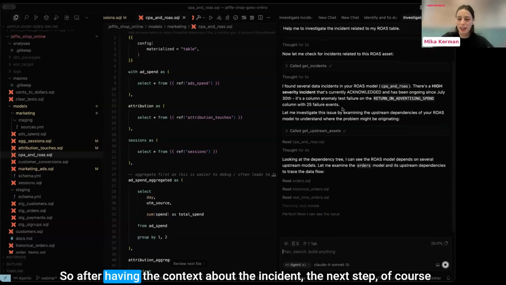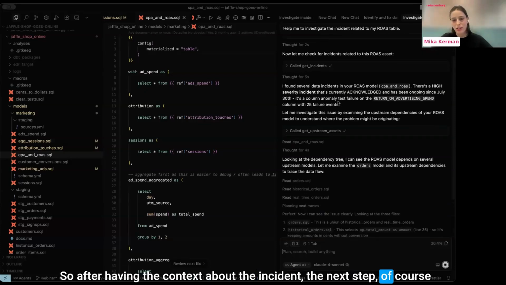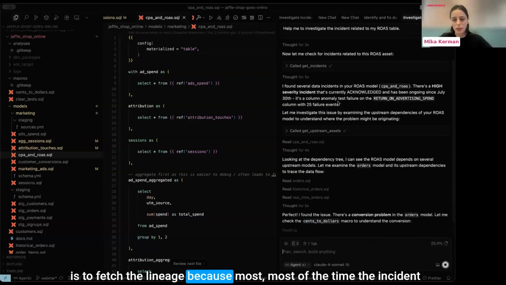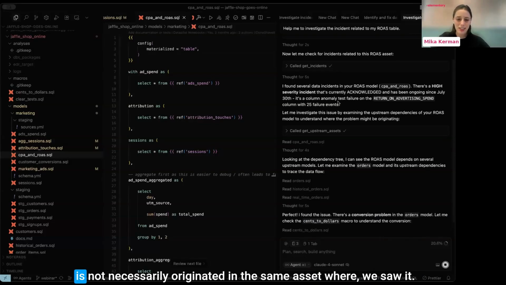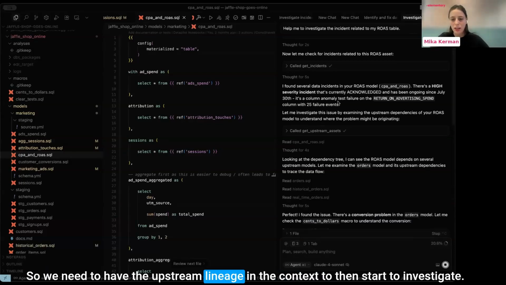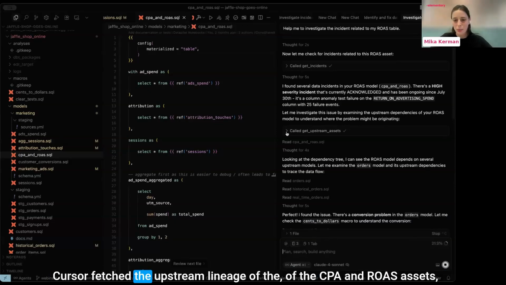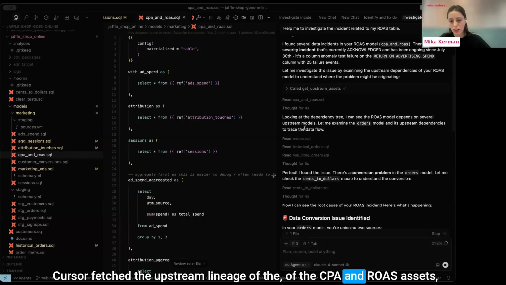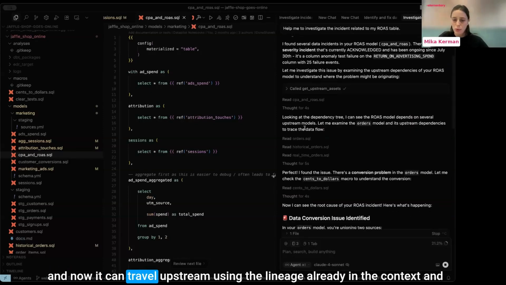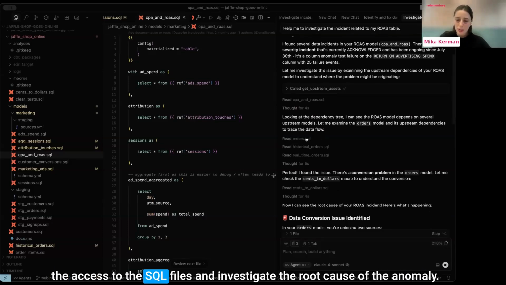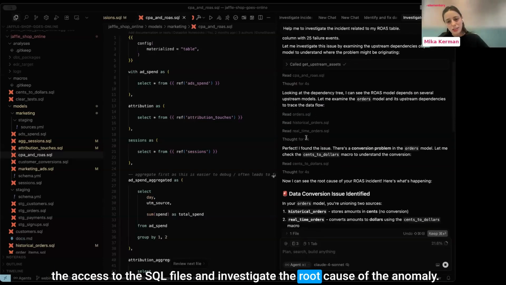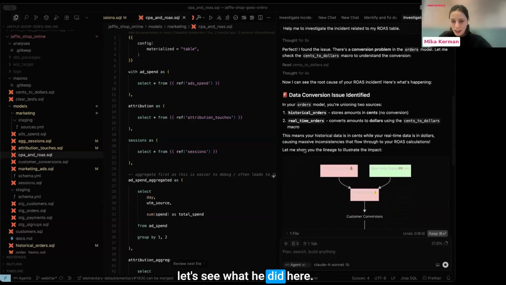So after having the context about the incident, the next step, of course, is to fetch the lineage, because most of the time the incident does not necessarily originate in the same asset where we saw it. So we need to have the upstream lineage in the context to then start to investigate. Cursor fetched the upstream lineage of the CPN ROAS asset, and now it can travel upstream using the lineage already in the context and the access to the SQL files and investigate the root cause of the anomaly. Let's see what it did here.